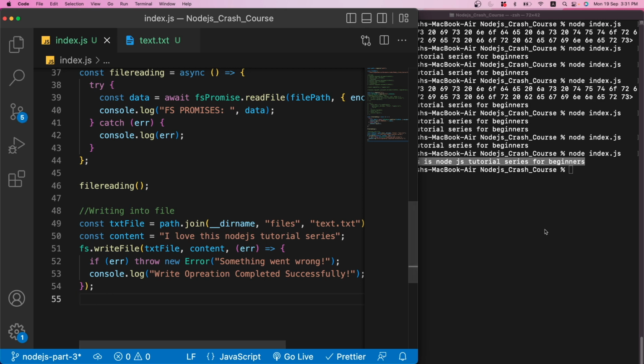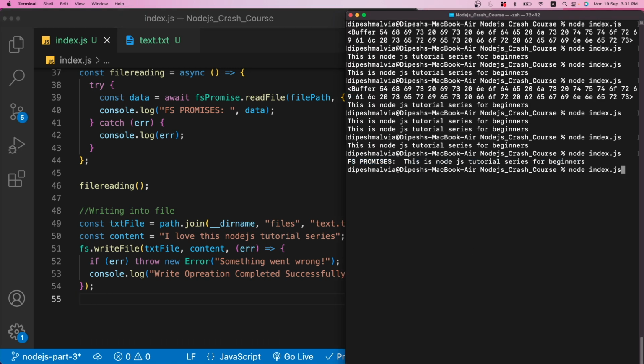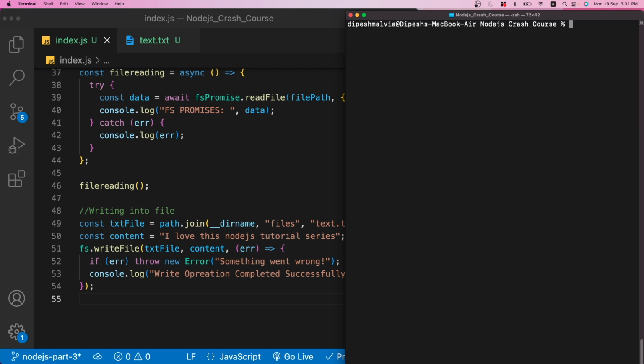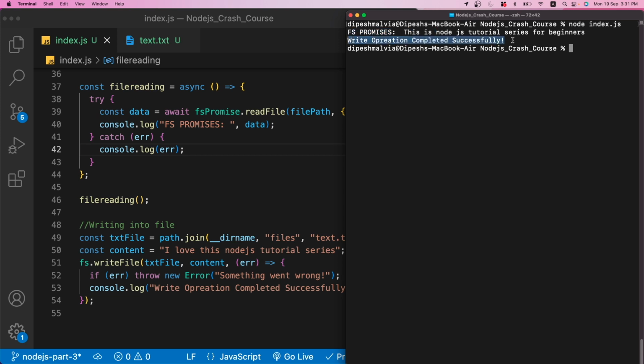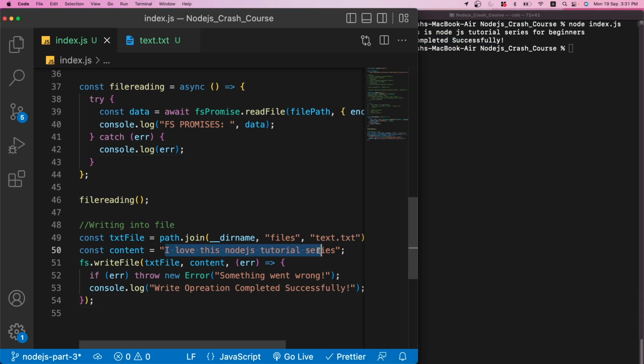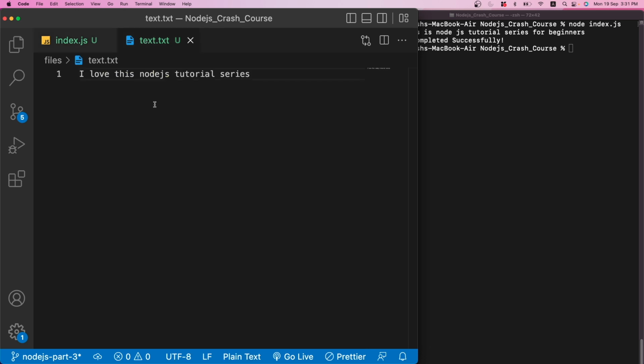So now what we are going to do is, let's go and try it. I will just clear the console first so that we see a clean console. So let's clear it out, and now let's run the application. Now you will see that we have the fs promise because we are still calling this file reading function, but we have a write operation completed successfully. That means the content, I love this Node.js tutorial series, is now actually written into the file. So if I go and check, then you will see that we have the content in our file.